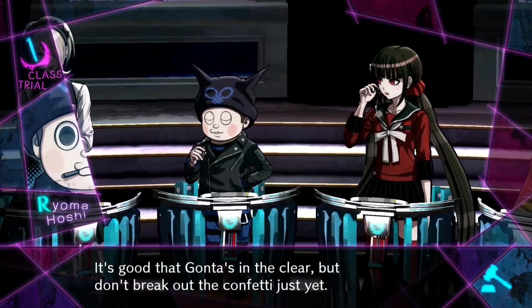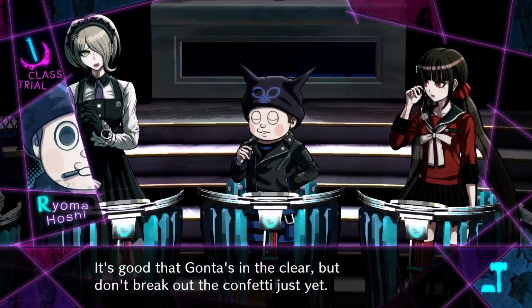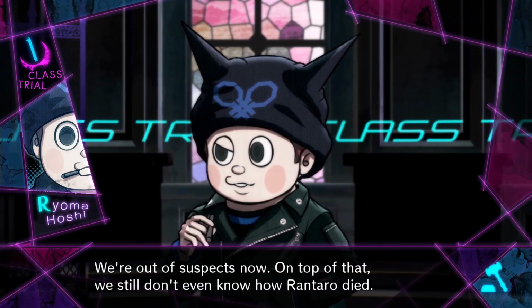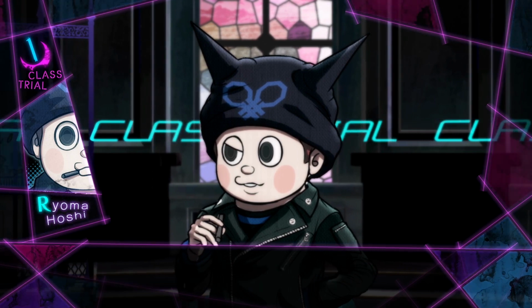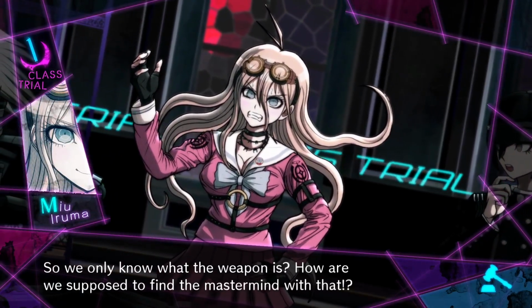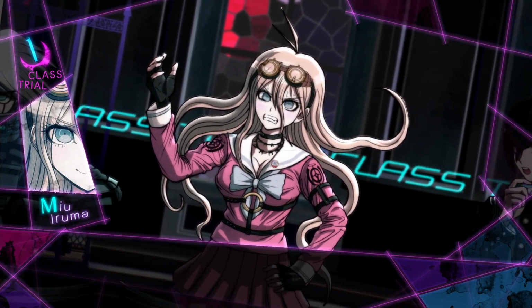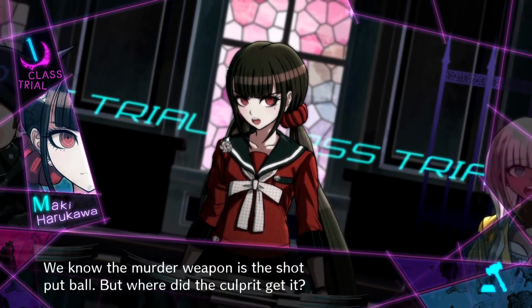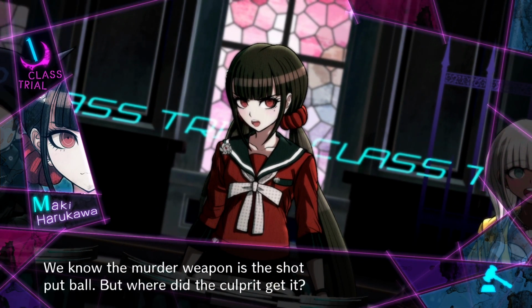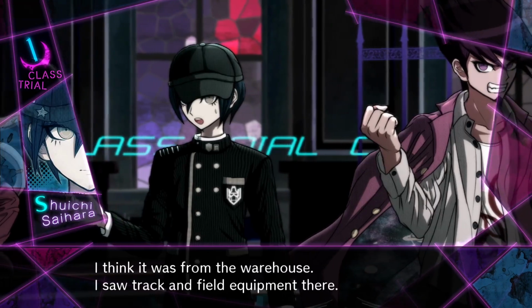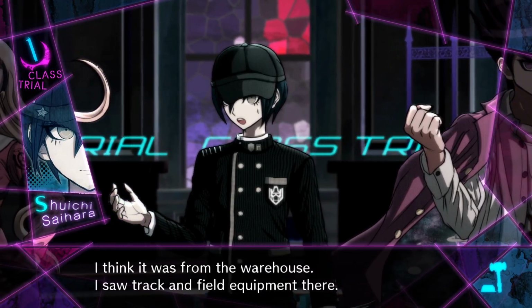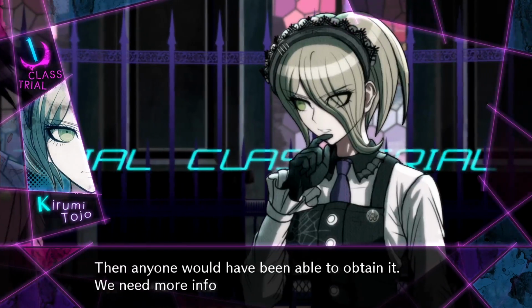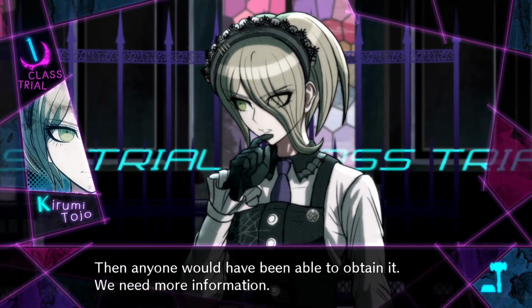It's good that Gonta's in the clear, but don't break out the confetti just yet. We're out of suspects now. On top of that, we still don't know how Ranataro died. So we only know what the basic weapon is? We have no idea. How are we supposed to find the mastermind with that? We know the murder weapon is the shot put ball. But where did the culprit get it? Warehouse. Oh, the warehouse is on the floor above though. I think it was from the warehouse. I saw track and field equipment there. But we have no idea when it was taken, so they could have had it for a while. Then anyone would have been able to obtain it. We need more information.